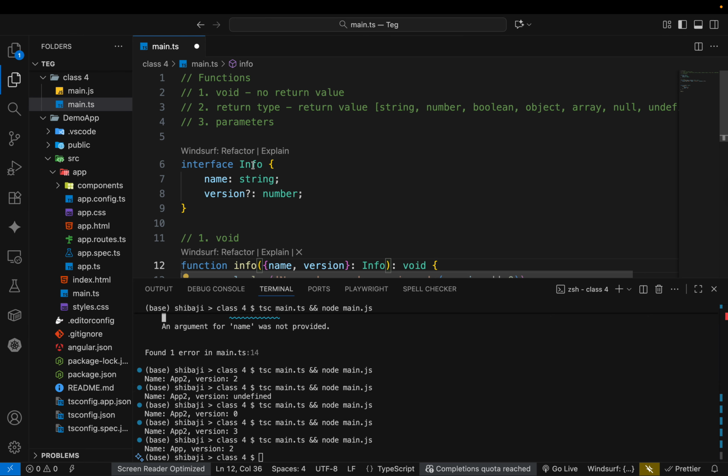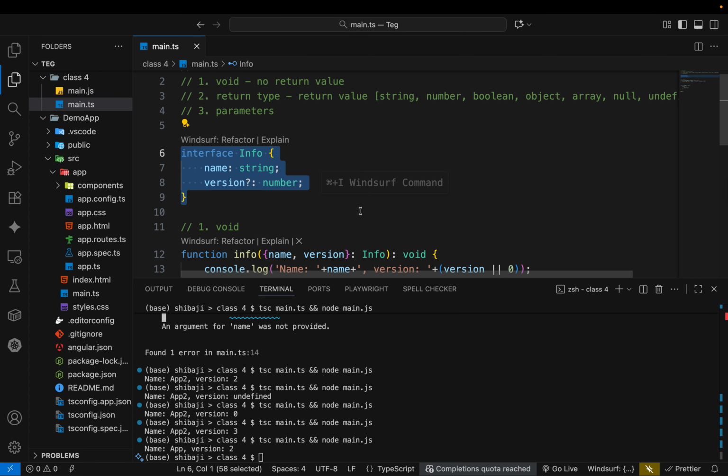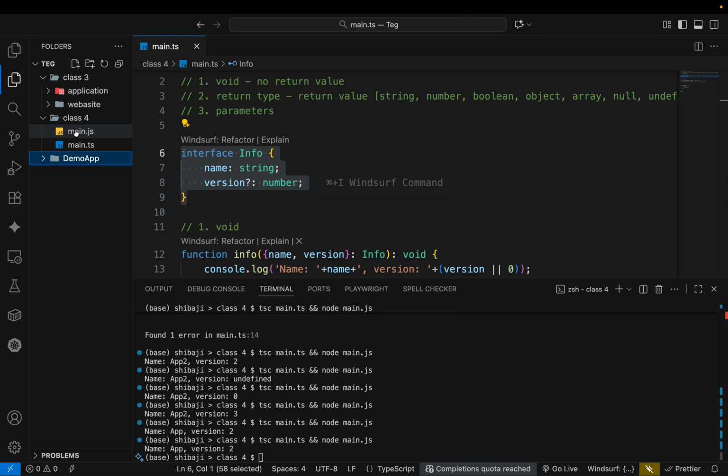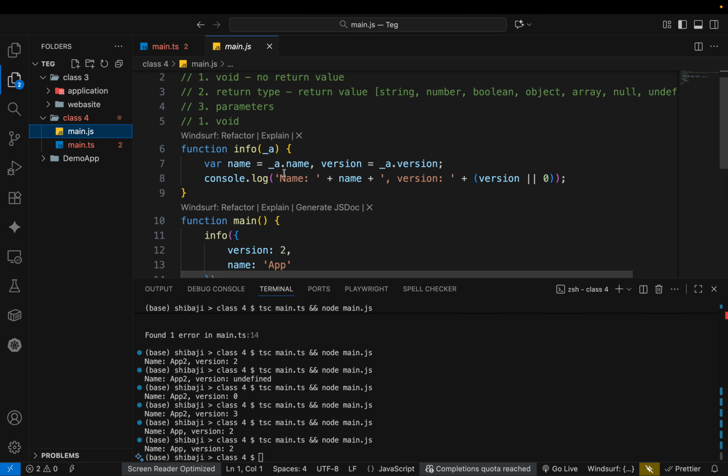Basically, this particular interface is not actually generated into the JavaScript file. It's just a reference point. Let me compile it once, and then we go and open the main file, and you can see we do not see the info interface here.